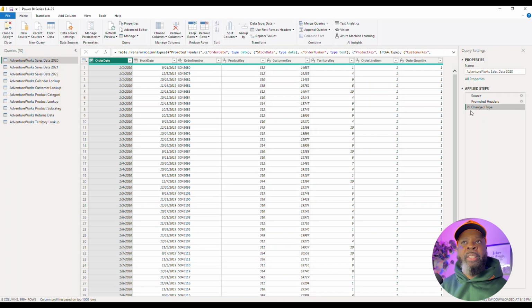And if for some reason we wanted to remove that date because we wanted that to be text or a number field, then we could click X on that change type and it would go back to that original format, and then we could make the change.